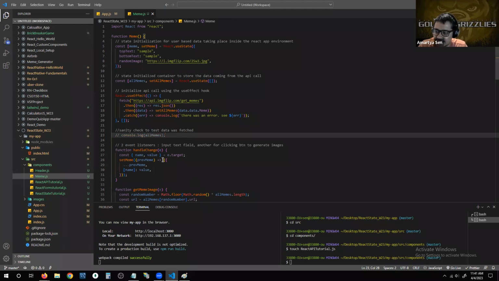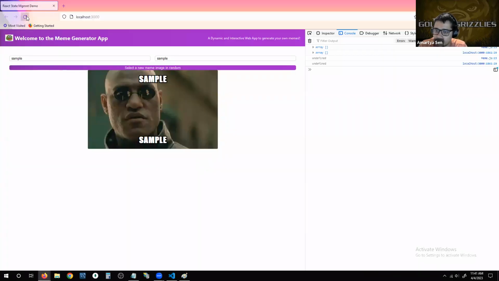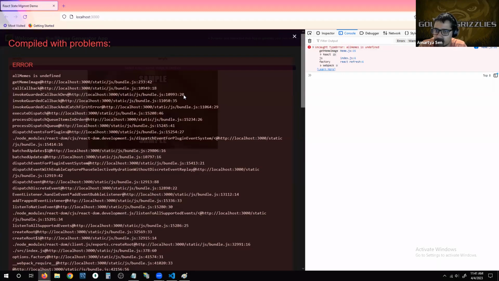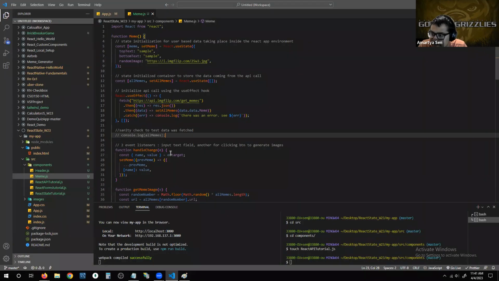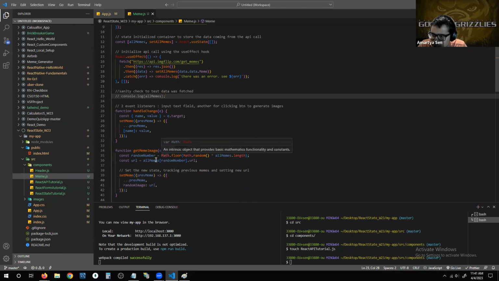All right, let's remove this console log and let's see what happens first. The console log is giving us an undefined, so it will still give us an undefined as well. But now we have get meme image. It is giving us the error within get meme image, I think. So let us check get meme image first. Where is our get meme image? All right, so we have this here, which has been declared here.